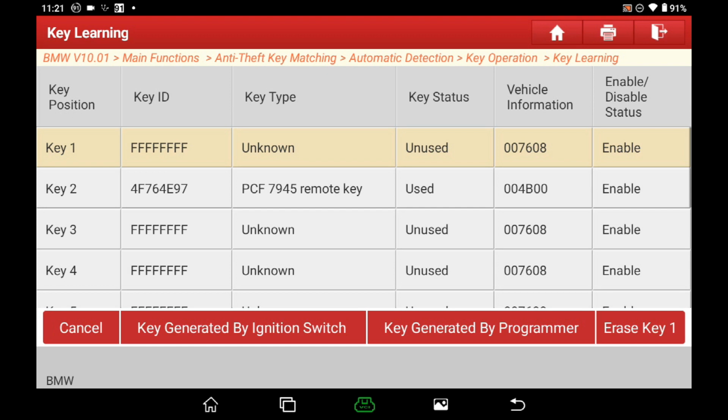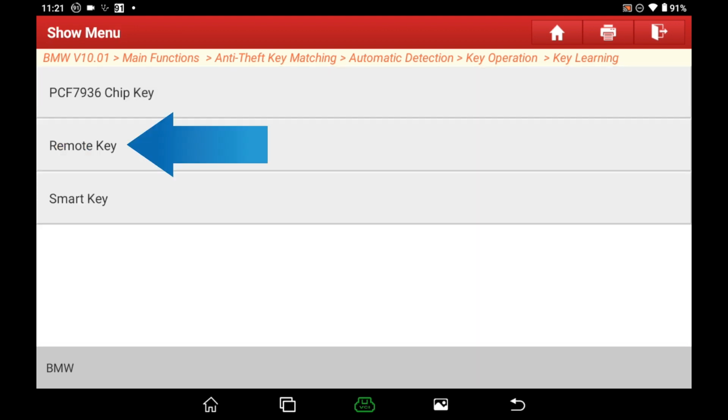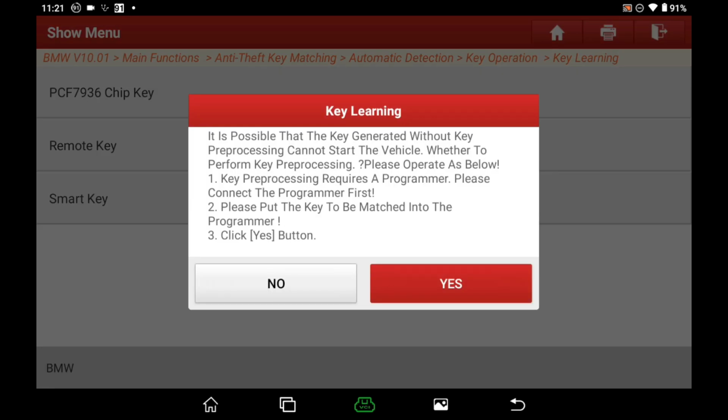Here, because I am demonstrating it on the bench module, I will choose by ignition switch, to avoid executing startup repair, which will write the key into the CAS module. It's a remote key, not a smart key. Select remote key. Read the reminder info carefully. It is possible that a key generated without key preprocessing cannot start the vehicle. Whether to perform key preprocessing?